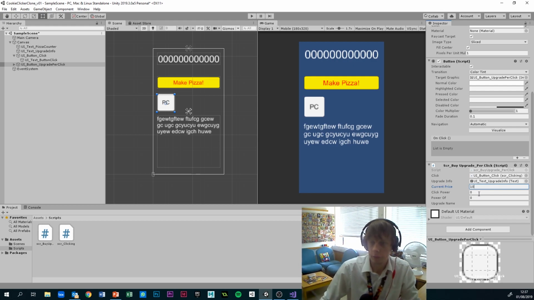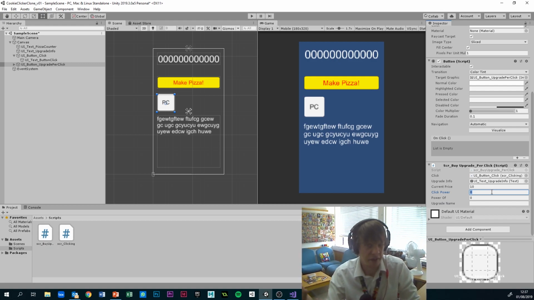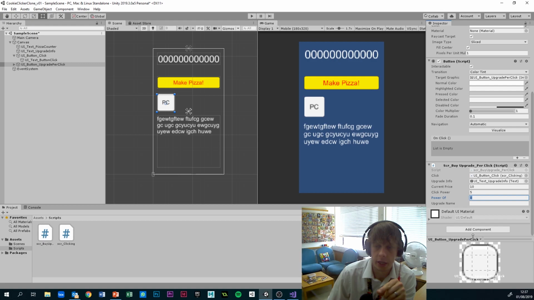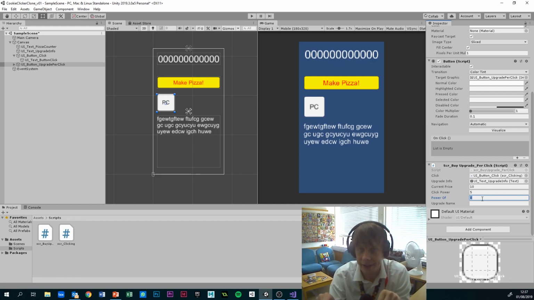And then click power, how much do I want to add on each time? Let's say 5 for now. You can put whatever values you want in. And then power of. Now, that is actually something that I don't need access to in the editor, because it is a variable. Essentially, it's a number that starts at 0 and then increases by 1 each time.